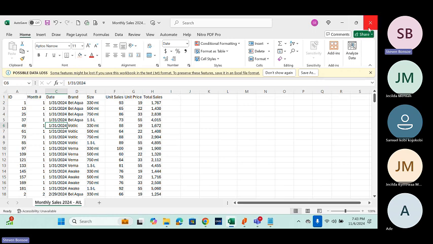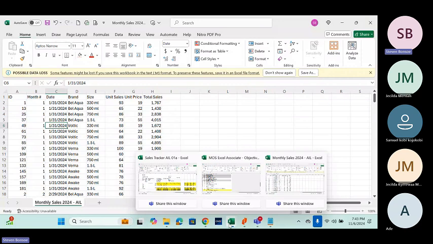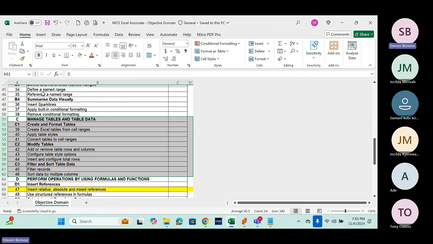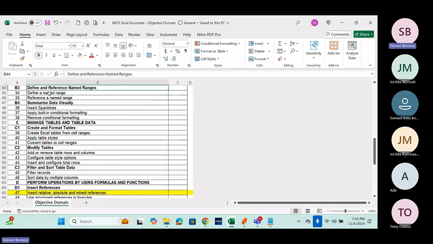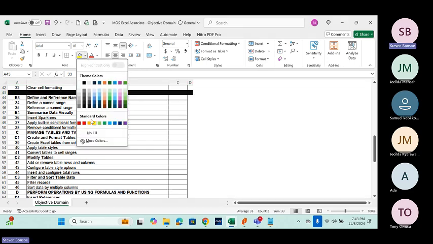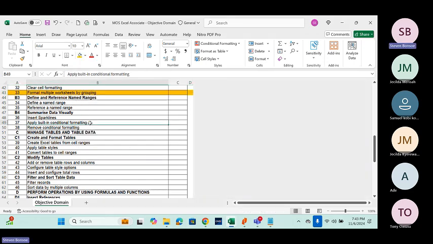Now, before we move on, I want to quickly chip in this aspect of the objective domain. That's objective domain number 33. So objective domain number 33 requires that you format multiple worksheets by grouping. So this one, you format multiple worksheets by grouping. I want to quickly touch on that and then demonstrate what that means.